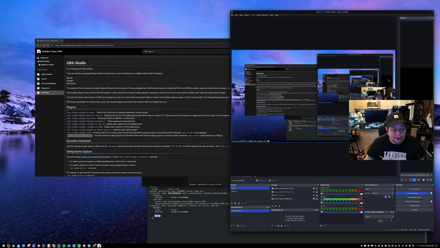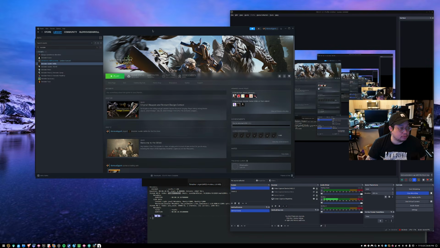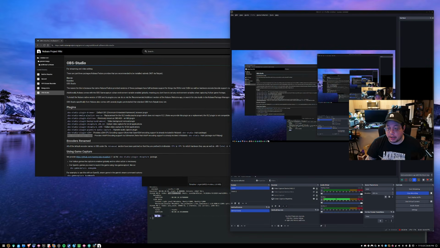Out of the box, Nobara has the environment variable set for game capture. Okay? So if I go to a game, let me find something that's really quick and easy to open. Maybe. We'll see. I have so many games. Oh my god.